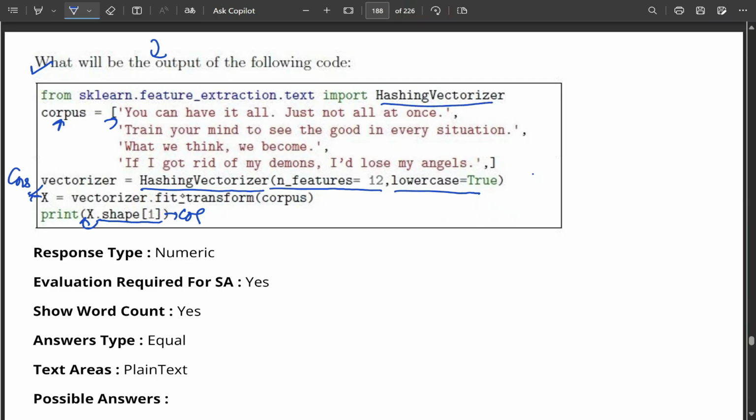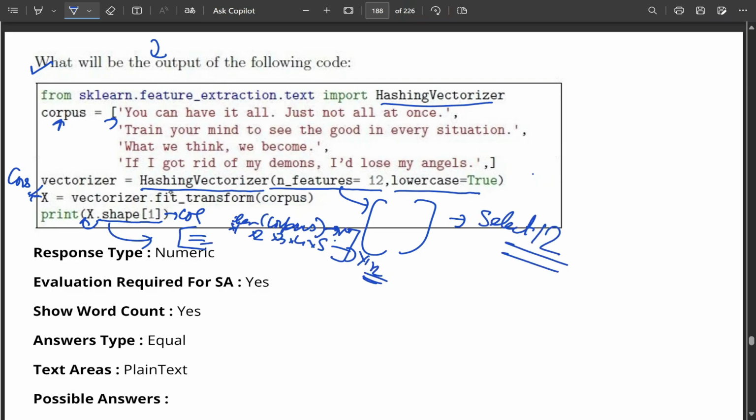So the main focus here is not to worry about the Hashing vectorizer, just focus on how many features it is going to use. So Hashing vectorizer will hash your feature and it will create an array, but due to this n_features, you will only select 12 features out of all the features. So in that case, this will be our column, right? So column will be how many? 12. So this is the answer.